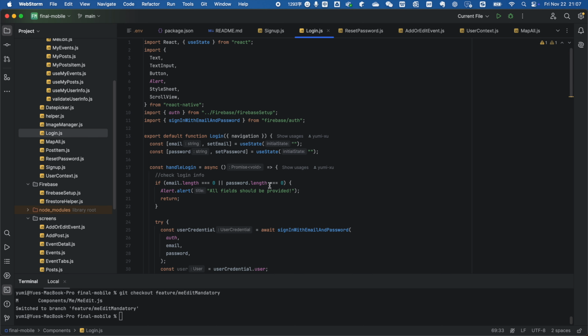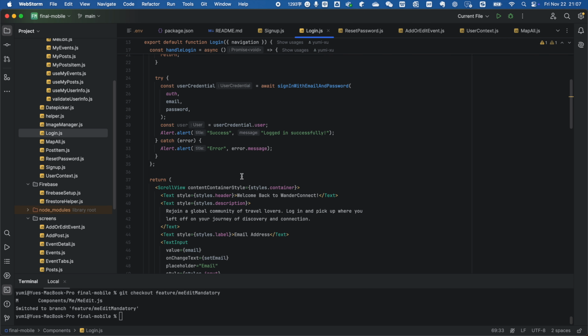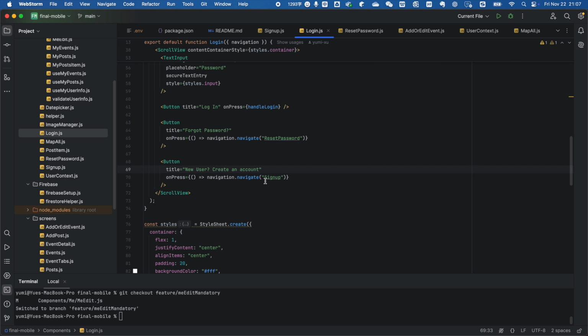And for the login part, we can see the user needs to input their email and password, and this component will check if the content is correct, and then they can log in.